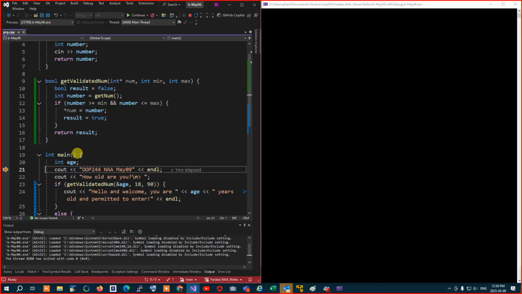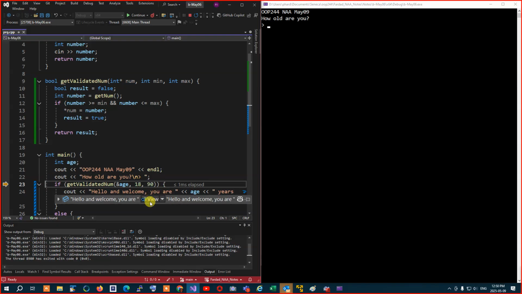Now I'm going to bring the mouse over age. As you see, I have some garbage number in it, which is absolutely nonsense. So I'm going to continue. Now it's going to say cout OOP244 May 9th. Now it's going to say, how old are you? Now, if I press F10, it's going to run the if statement as one statement and jump over it. I don't want to. I want to see how it works inside.